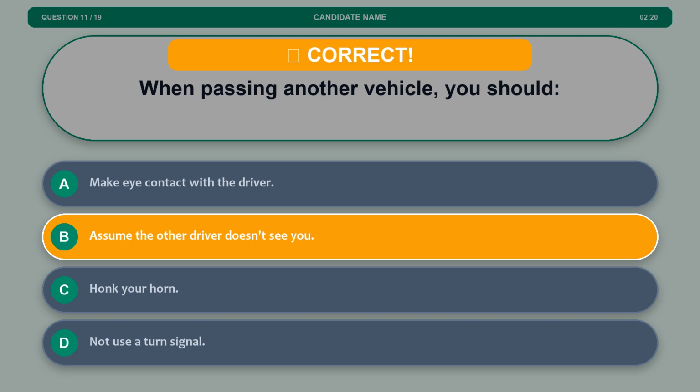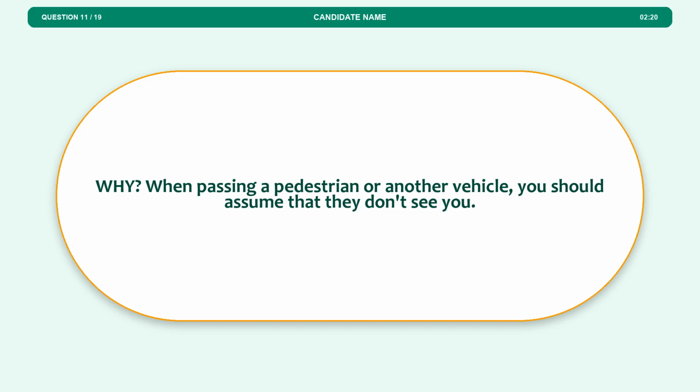The correct answer is option B, assume the other driver doesn't see you. Explanation: when passing a pedestrian or another vehicle, you should assume that they don't see you.